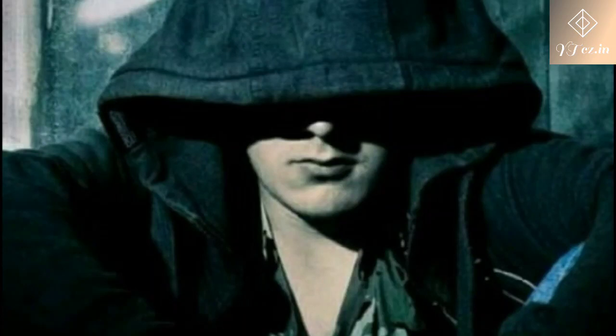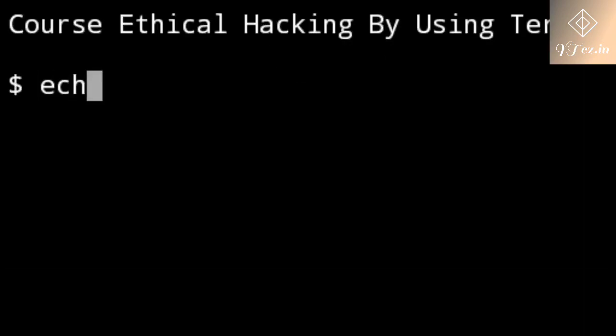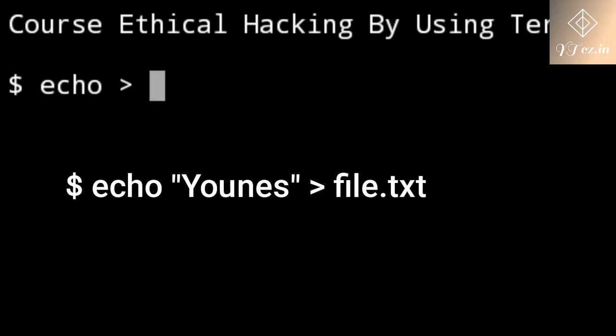Hey guys, and welcome again. In the previous lecture we learned something very important. We learned how to use echo. Also we learned how to use the symbol greater than, which takes the content between two quotation marks, creates a new file and saves it inside it. This is the rule.